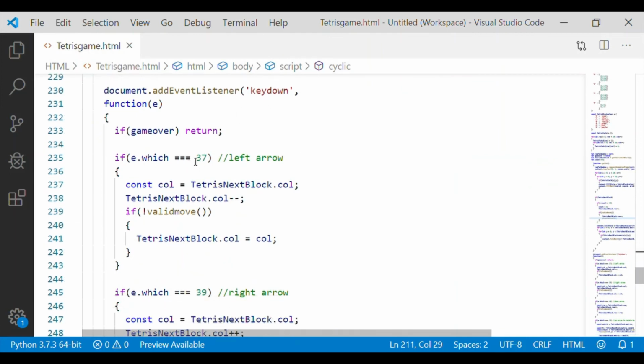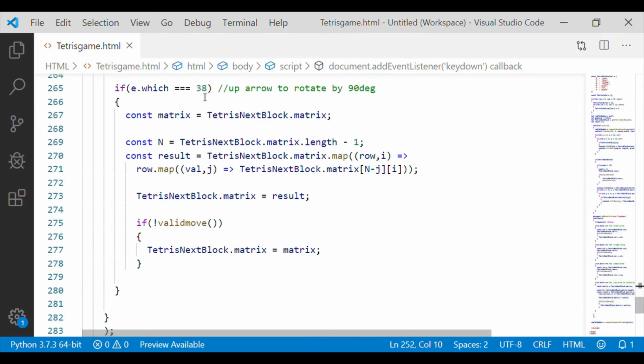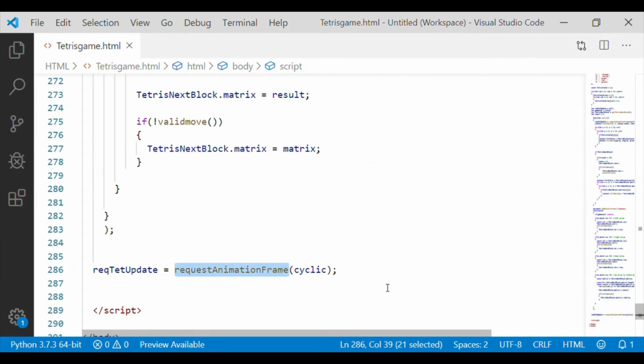At last, we have an add event listener for key down: left to decrement the column, right to increment the column position, down arrow to move faster down, and up arrow to rotate by 90 degrees in the clockwise direction. This is the complete walkthrough of our Tetris code. Hope you will enjoy playing this, which is developed by yourself.